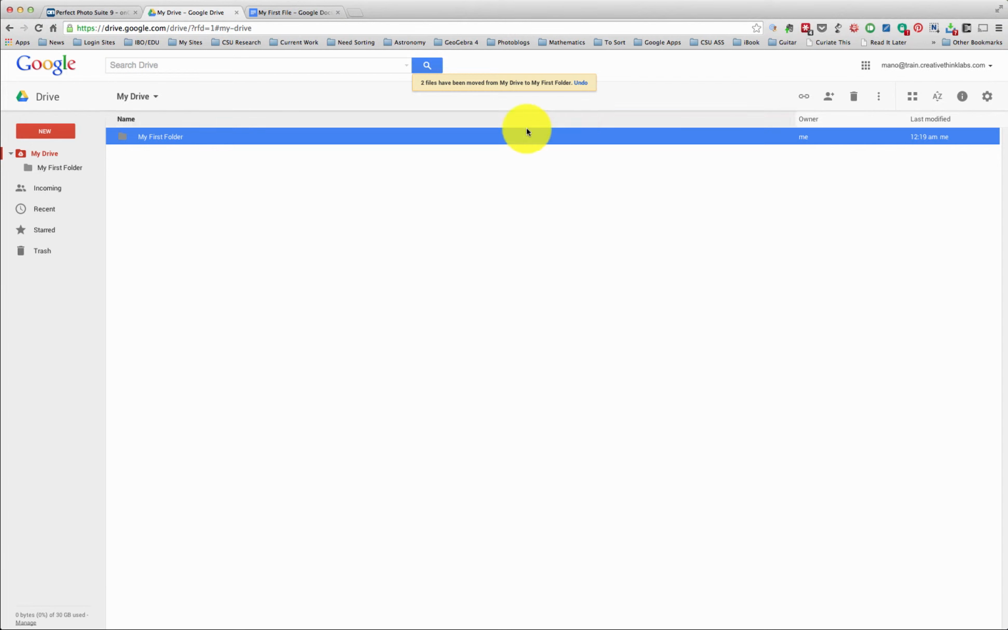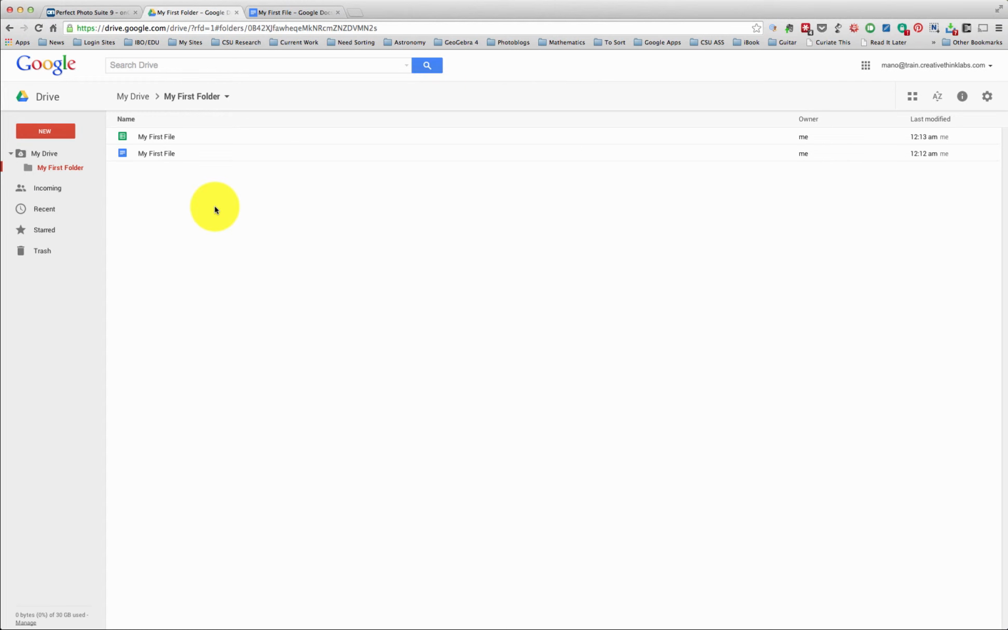Now there's also a message that says here 2 files have been moved from My Drive to My first folder. Now if I were to click my first folder, you will see that my 2 files are now in this folder. Now let's say I want to change the color of this folder. What I did just now was I right clicked on my first folder and changed it to a nice red color. And there you go. That's my first folder, and these are my two first files.